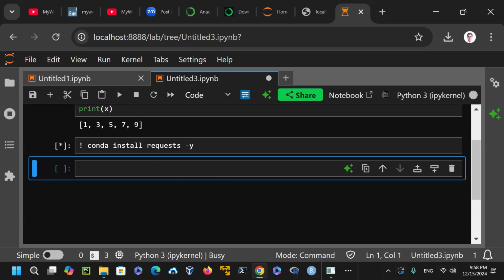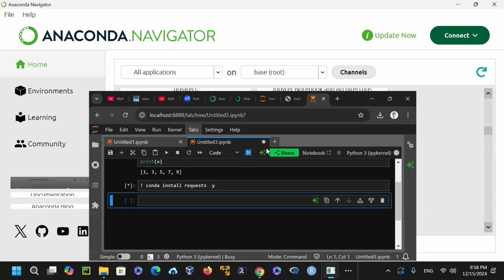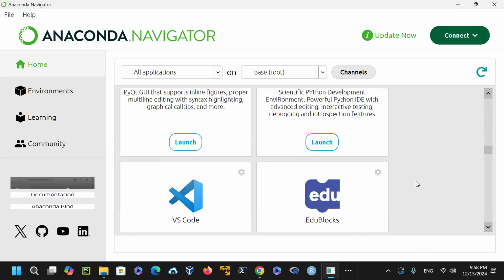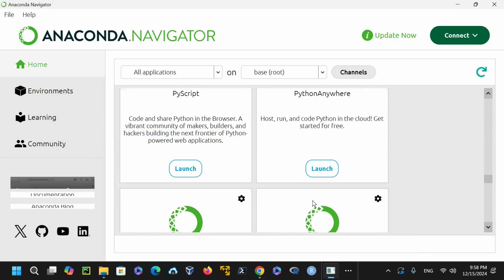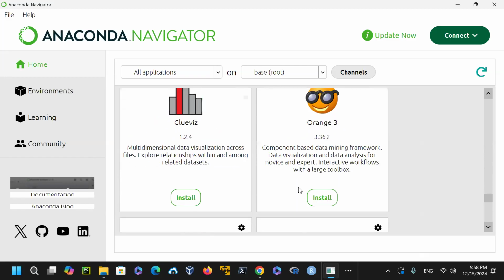And while this one is in progress, I want to show you another tool. So here, let's go to Spyder. Spyder is somewhere here.